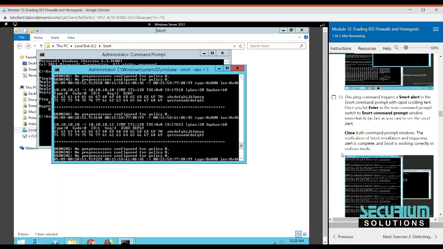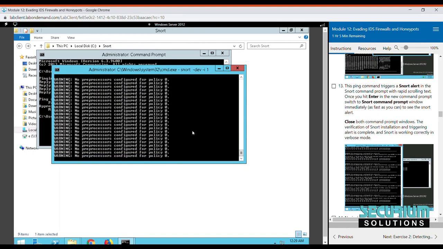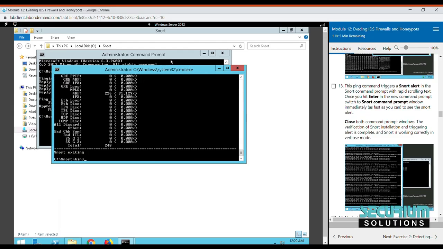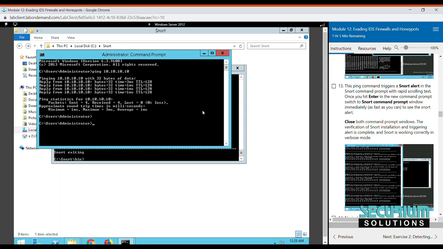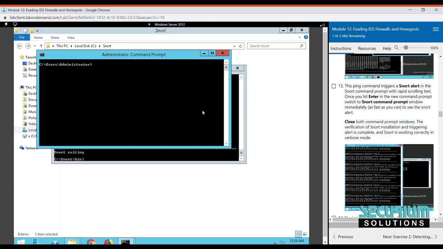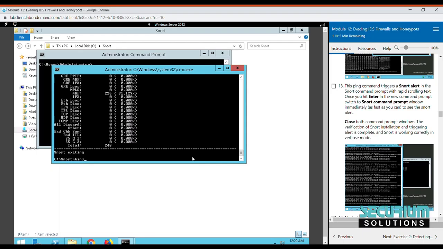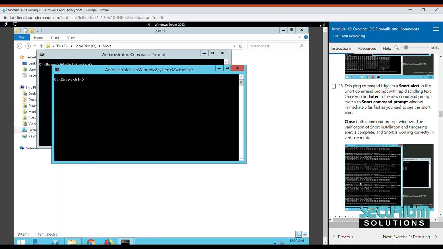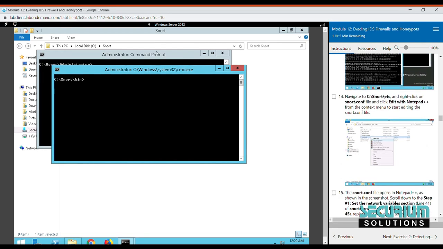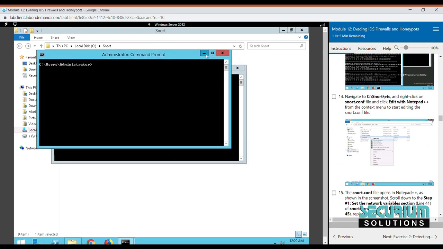Okay, so what I'm going to do is close both the Snort machines, and I will now be working with the rule sets. Okay, clear screen, CLS, and now I'll open the Snort etc directory.